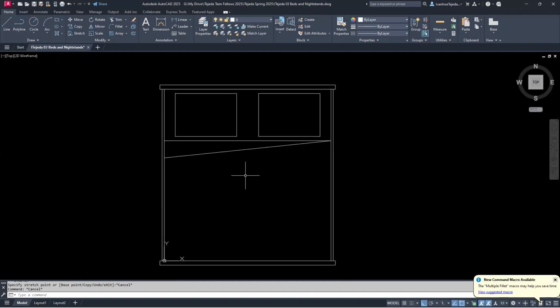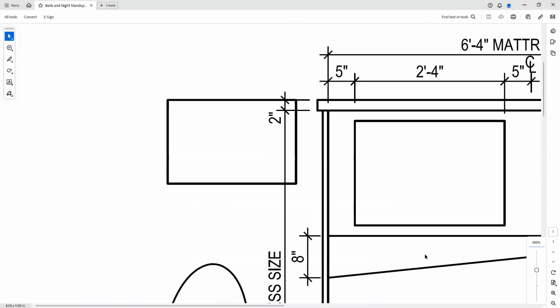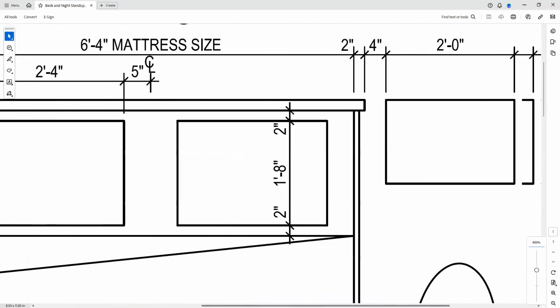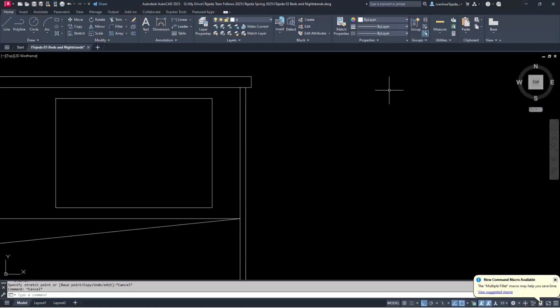And this is the king size bed. And now it's a matter of putting in the end tables and the rug, and it doesn't matter what side I start on. And I guess since the dimensions are here, I'll go ahead and start on this side, and I'll zoom in a little bit closer to that so I can see those dimensions a little bit better. So that nightstand, it's going to be 4 inches away from the bed frame, and then it's a 2 foot by 1'4". So I'm going to minimize this. I'll zoom into that area.